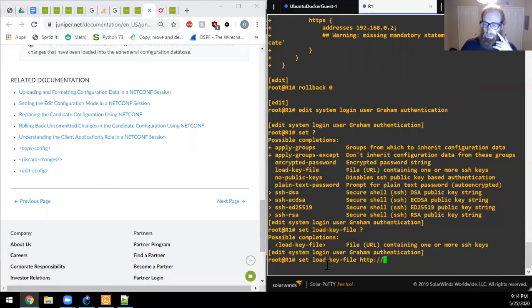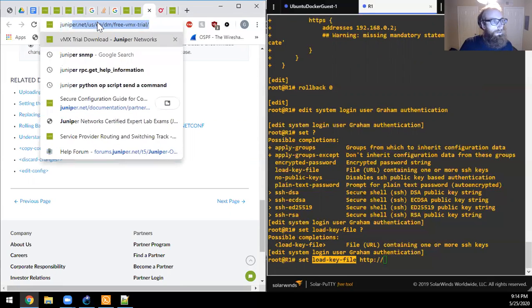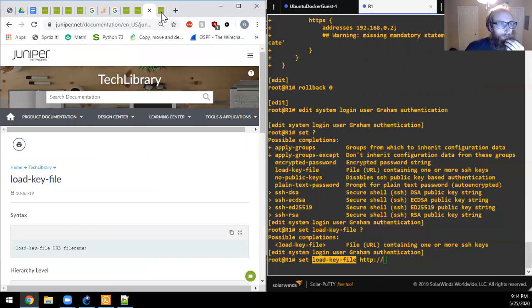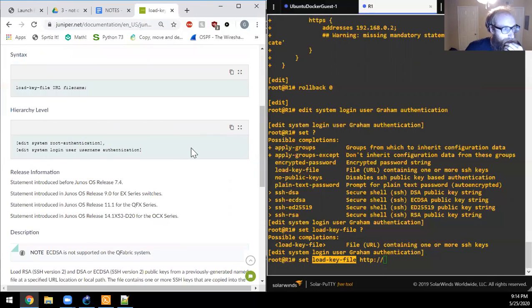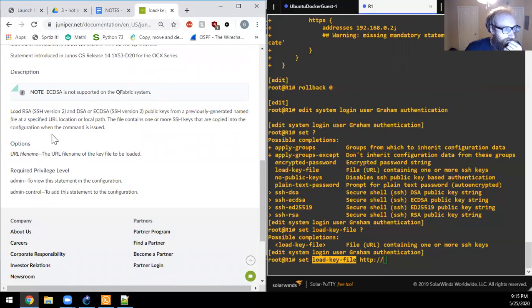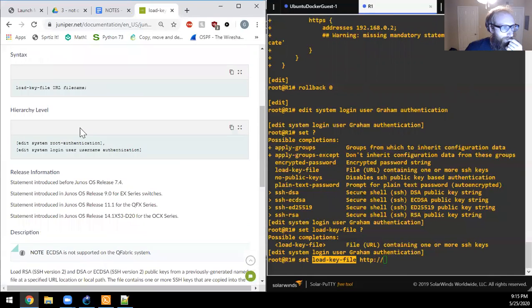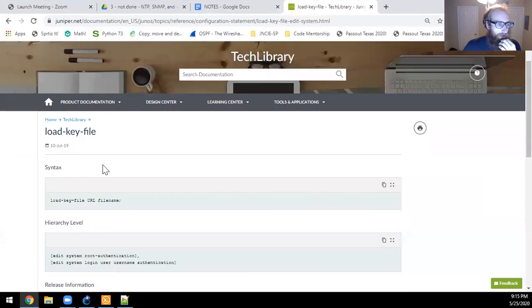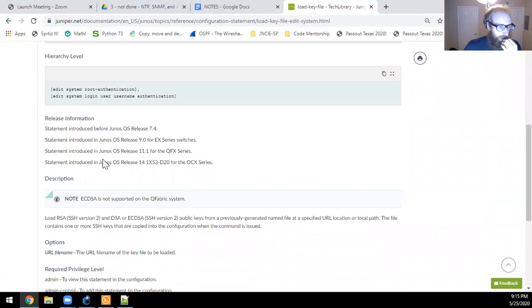One thing I think I can do is get help on this load key file. Yeah, so this is going to be a much better thing to look for, I think. Oops, but there's nothing there. There's not even a C also included there. So this is unfortunately a dead end.